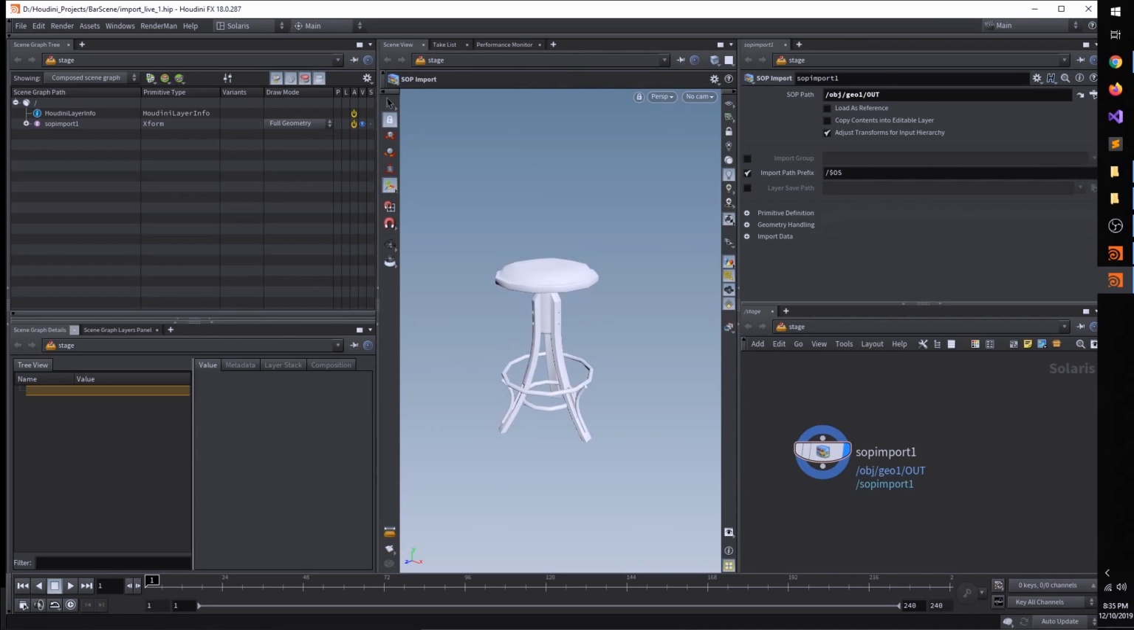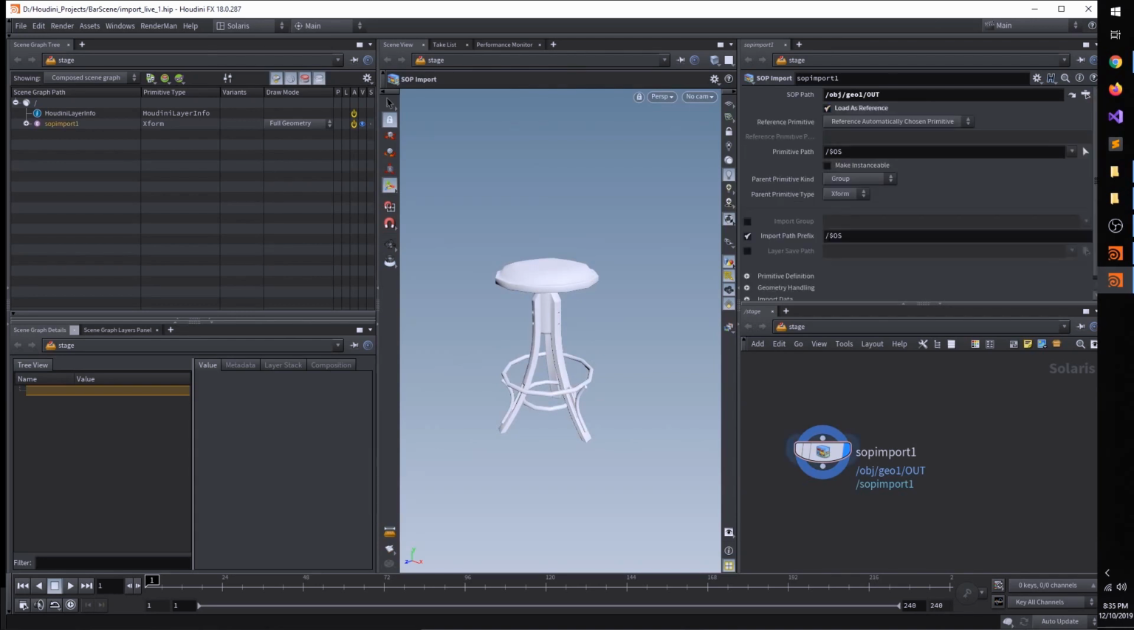But the first option I want to use is here, called load as reference. So this will actually allow you to load this geometry, load this asset, as a payload. A payload is another USD concept. Basically, it allows you to load that asset without the cost of loading that into memory. Okay, so basically, it's a more efficient way to load an asset.